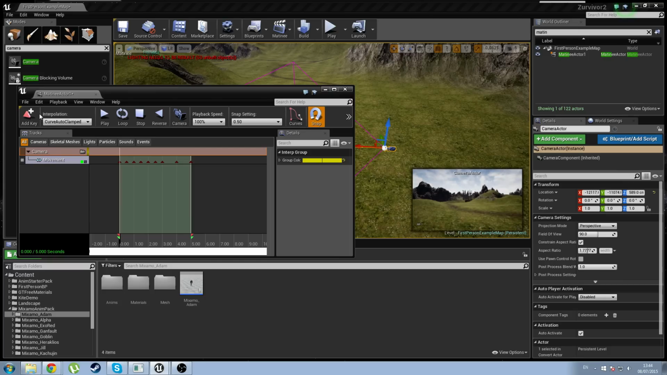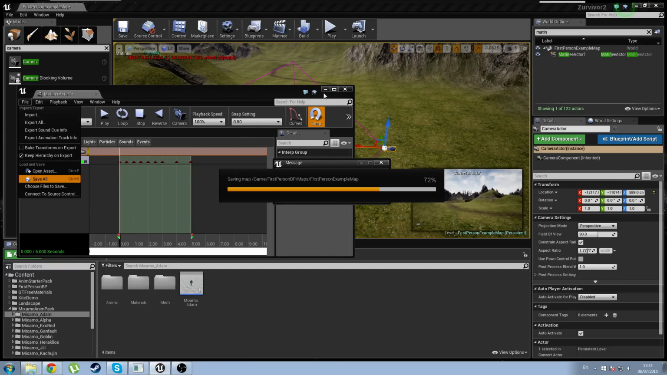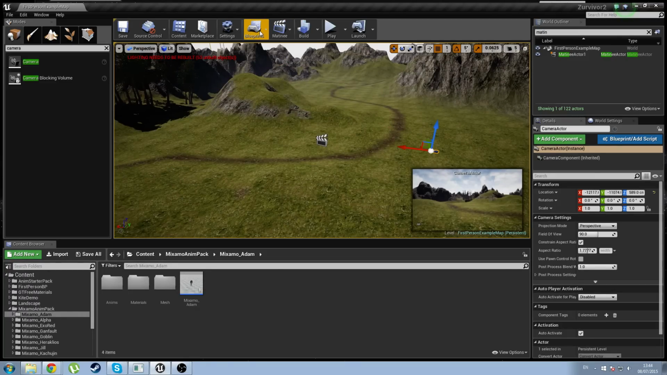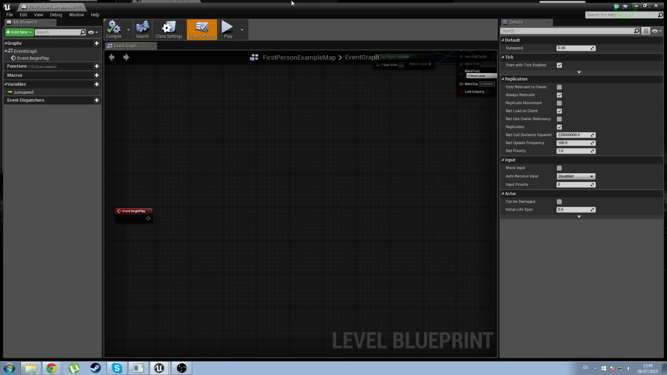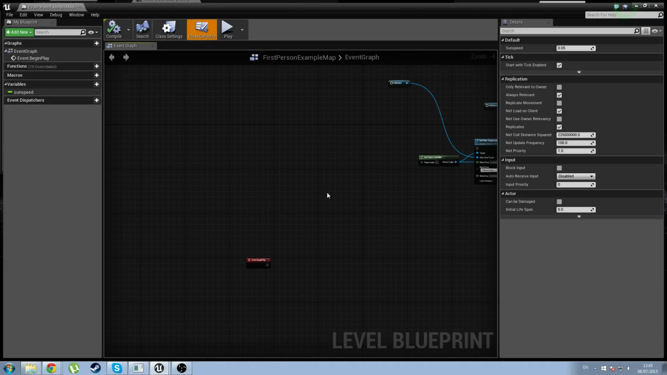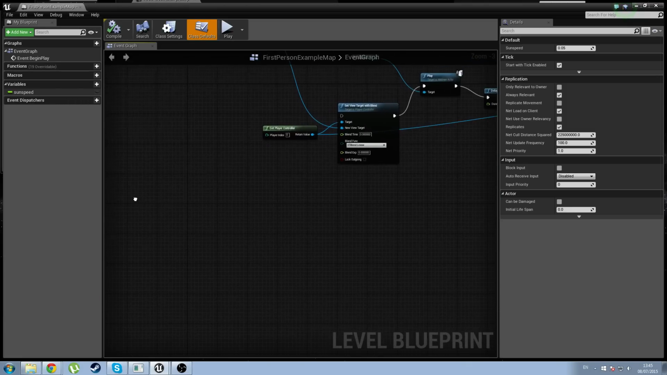So we're going to stop that there. We're going to save all. Yep, save it, close the Matinee out. And we're going to head on over to the level blueprint. Now, I did another Unreal Engine 4 tutorial where I showed you about changing the player's camera. So what I'm going to do here is basically copy this.